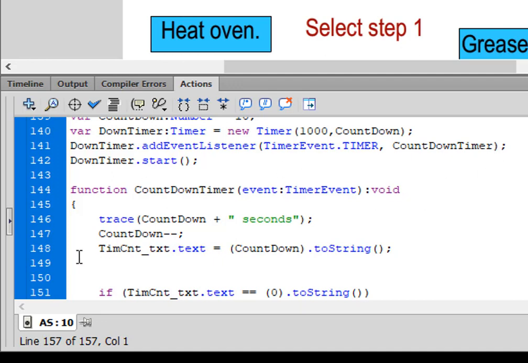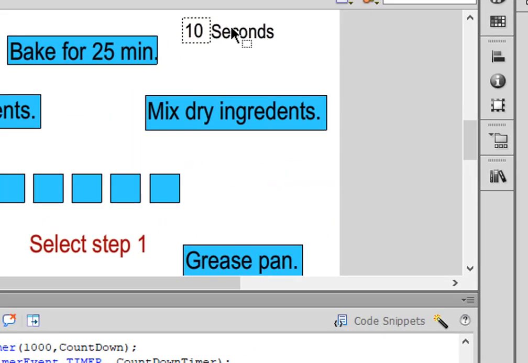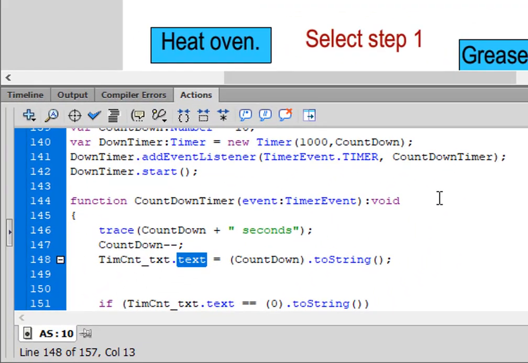At the same time, we just made the text box called time count underscore txt, period, text. This text is blue, equals, open bracket, countdown, that's whatever count we have, close bracket, period, toString. Funny thing to call it. Small t, capital S, turns blue, open close bracket, semicolon. So as it's counting down, we'll see this up here counting down 10, 9, 8, 7.